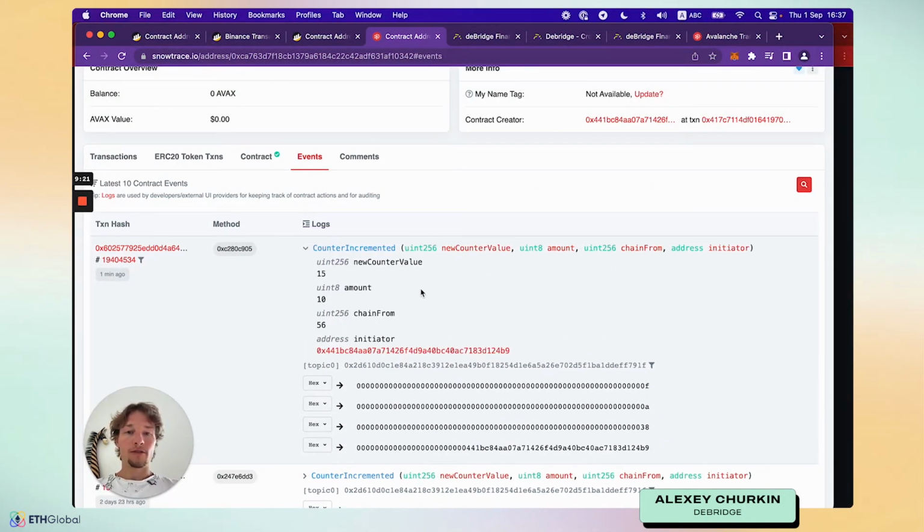Let's check these values. The new counter value is 15, that's correct. The amount the value has been incremented by is 10, that's the same, correct. The chain ID from, so the call has been originating from BNB, its ID is 56, that's also correct. And the initiator, the address that actually performed the call to the deBridge gate, is my wallet.